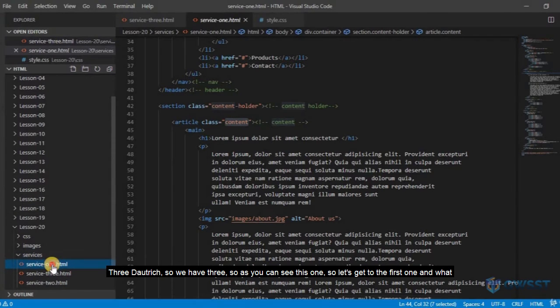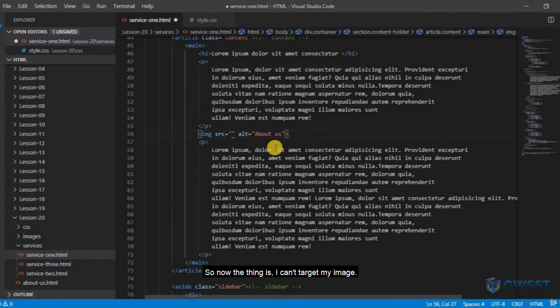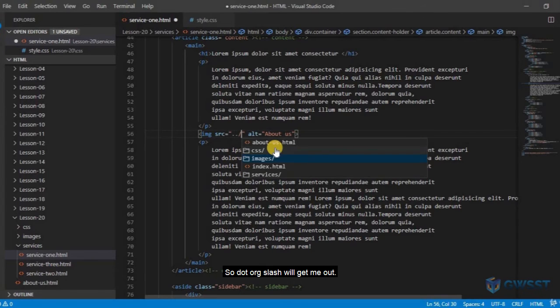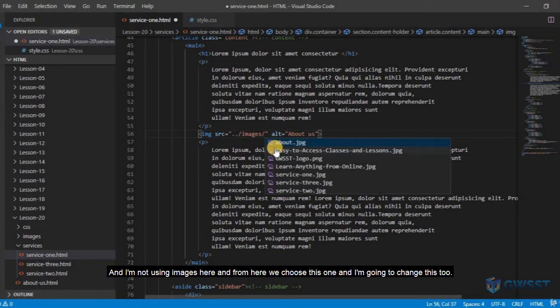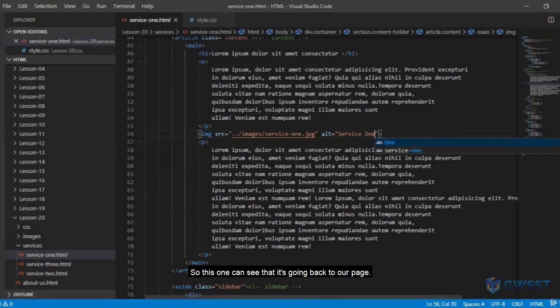So let's get to the first one, and what we'll do now is, instead of this image what we have here, we are going to add our service image. So now the thing is, I can't target my image. See, if I hold Control and spacebar, it just shows me the images or the pages I have in my site. So what I need is to get outside this folder. So ../ will get me out, and I'm going to choose images here, and from here we'll choose service1, and I'm going to change this to service1. You can save that.